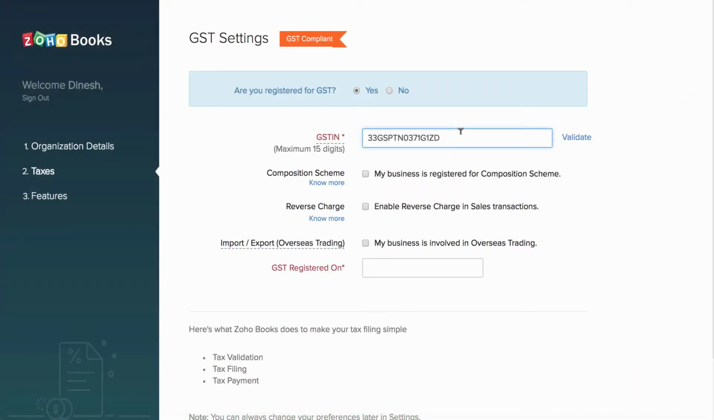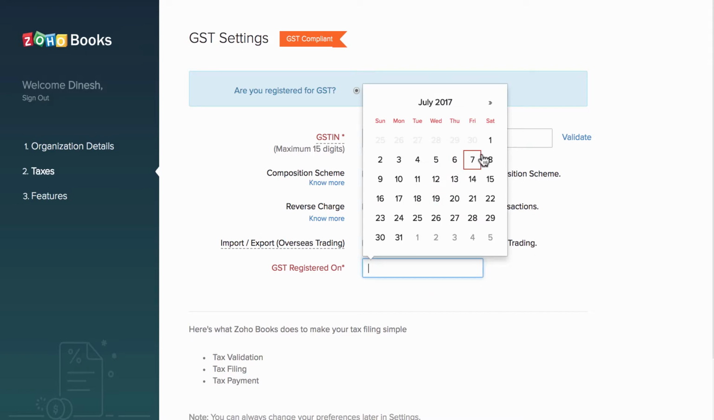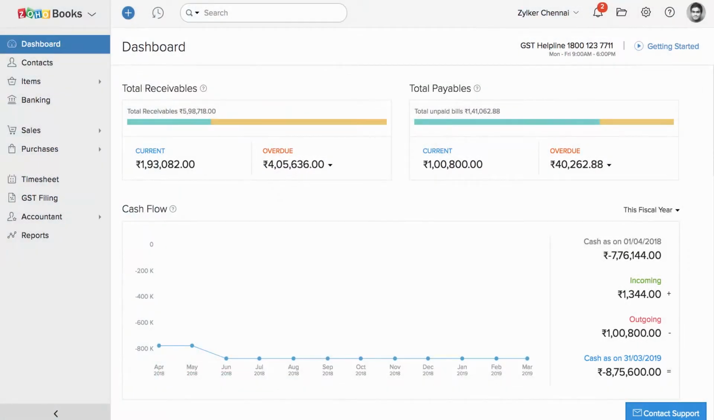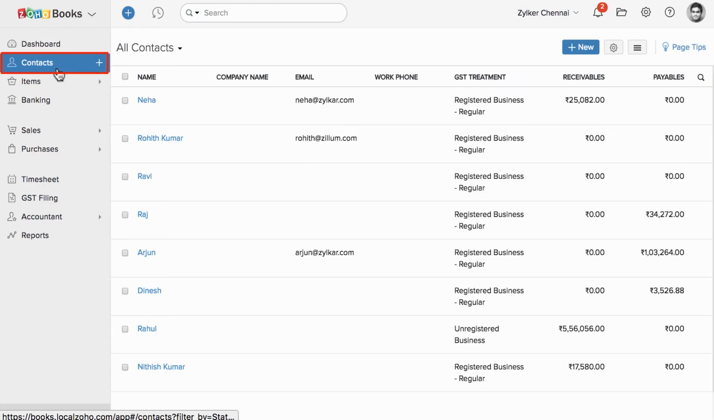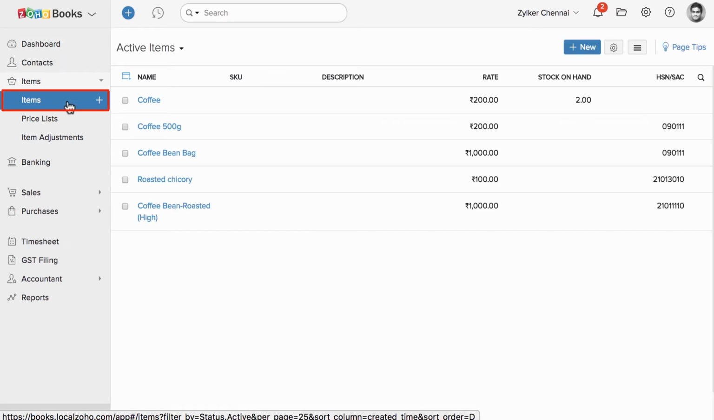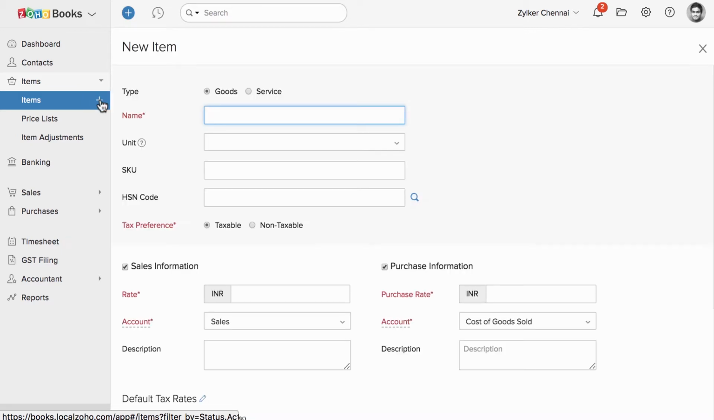When you sign up for Zoho Books, we'll be collecting the details of the GSTIN of your organization. Once you've completed the sign-up process, you'll be taken to the dashboard. You can manage your list of contacts here and the list of your goods and services in the items section. You can use this quick create icon right next to that particular tab to create a new record, or you can also bulk import the data for each and every module.